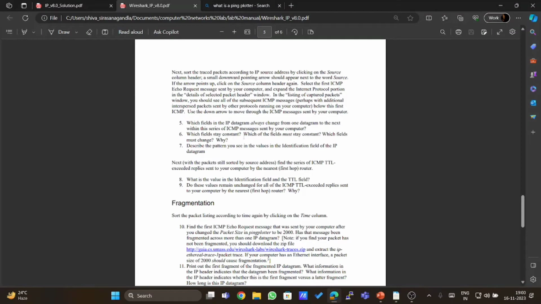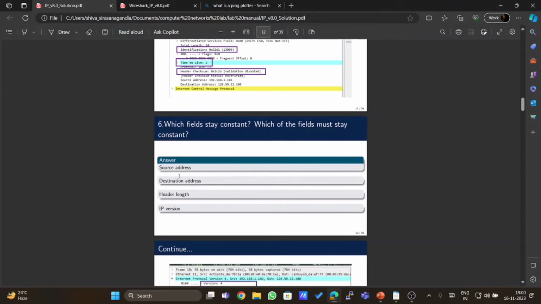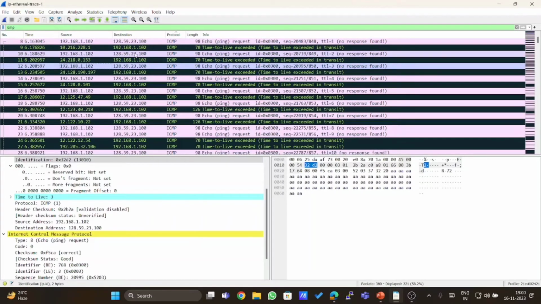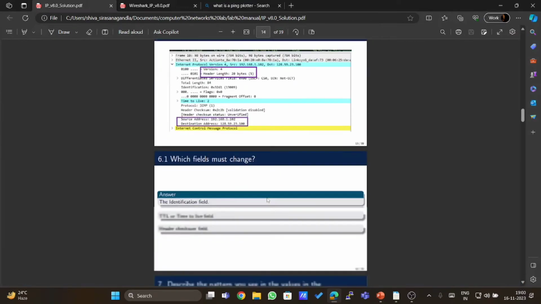Which fields stay constant? Which fields must stay constant, and which must change, and why? For this one we can see that the source address stays constant. The destination address is constant, the header length is constant, and the IP version is constant. Because the source address of my computer is always constant, it is not changing. Here you can see 192.168, here also the same, here also the same. And the destination address is also not changing. That's why I have said the source address, the destination address, header length, and the IP version are not changing. They are staying constant.